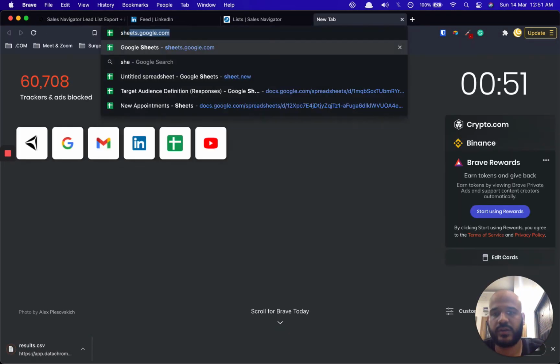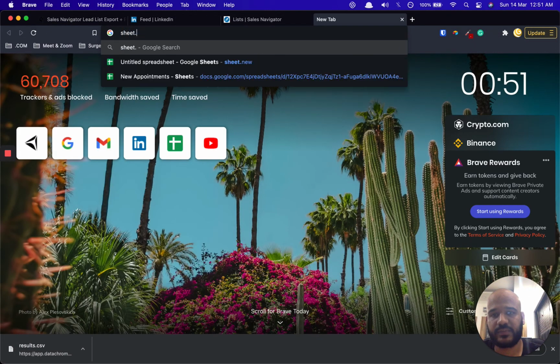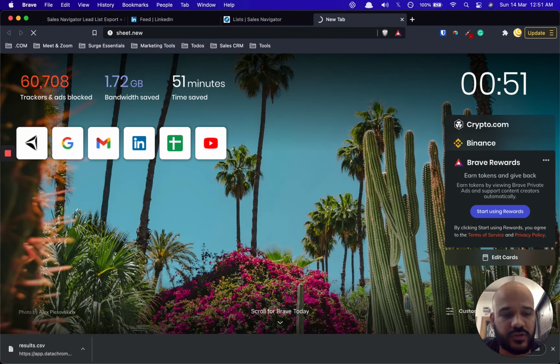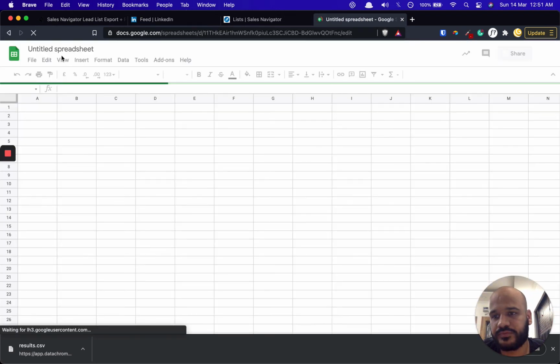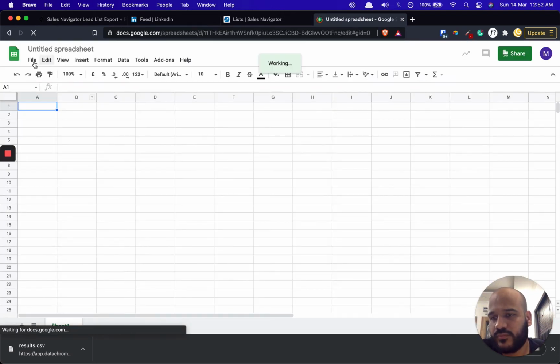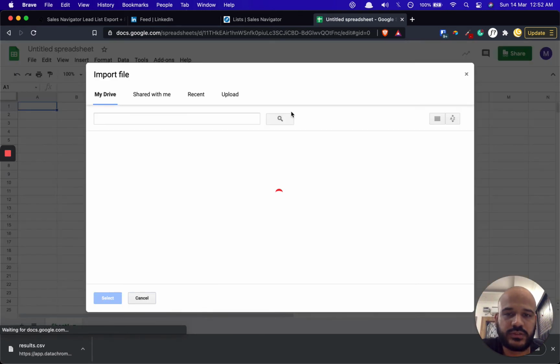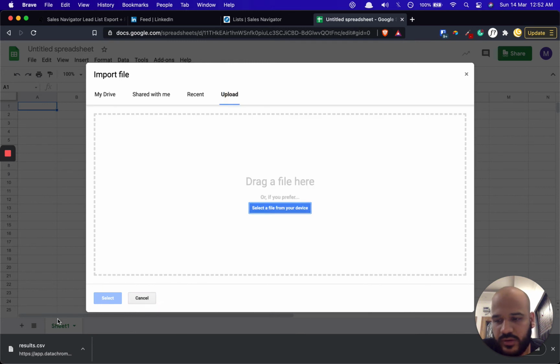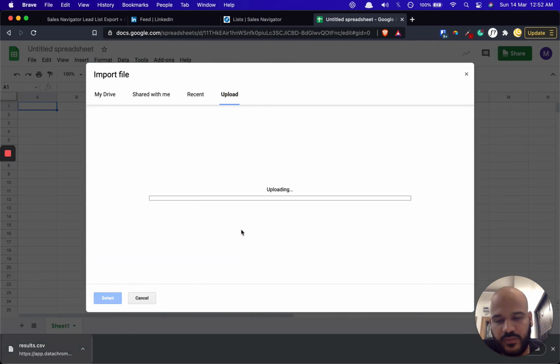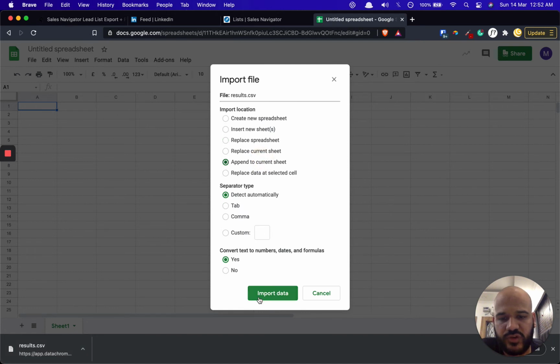and let's create a new sheet and import these results here. I'm going to click on file and import. Then I'm going to click on upload and drag this CSV here. Click on append to current sheet and import data.